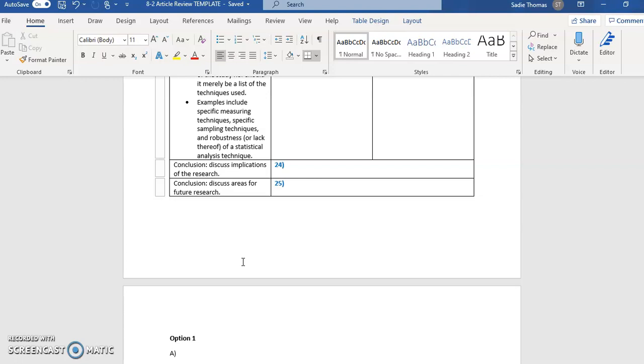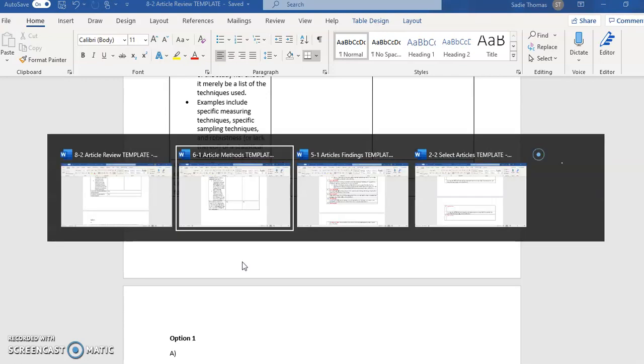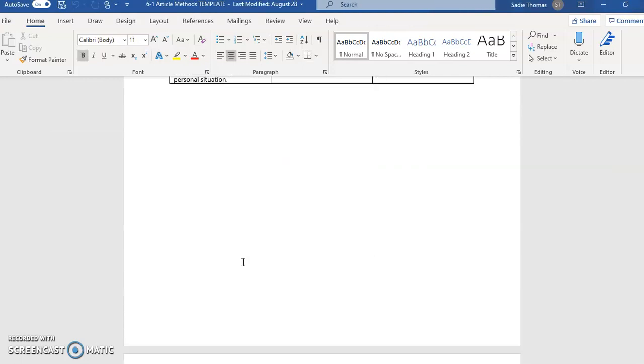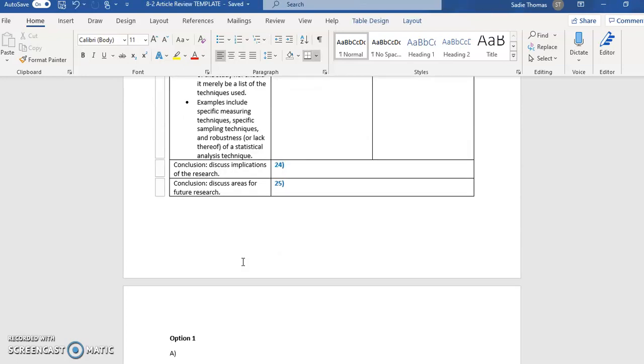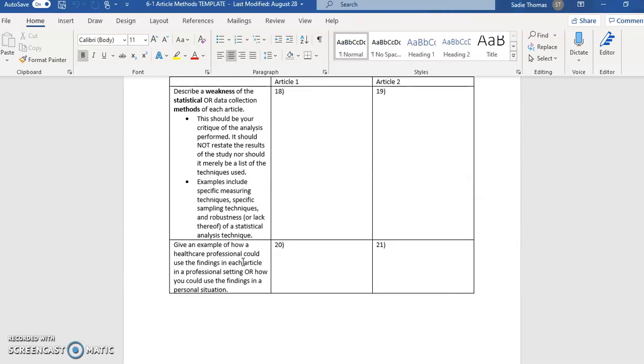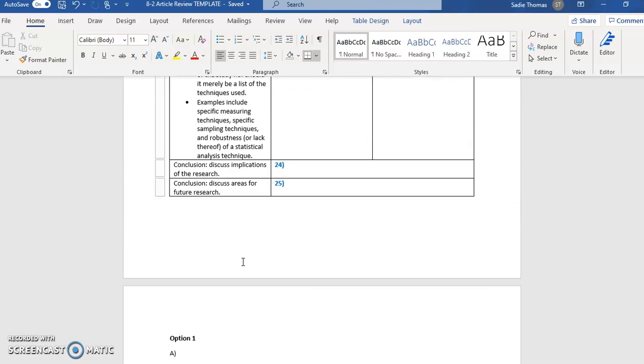So you can see, 24 actually is very similar to the last question in the week 6 template. Give an example of how a healthcare professional could use the findings in each article in a professional setting. If you answered it in that way, using a professional setting from week 6, you can pretty much use a similar statement here going forward. This one just combines both articles. You're discussing them together.